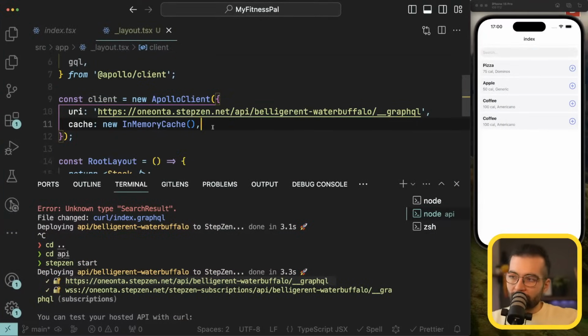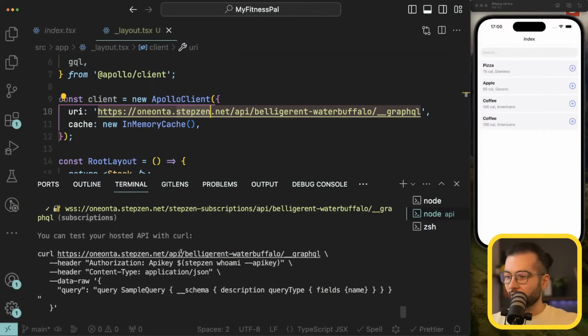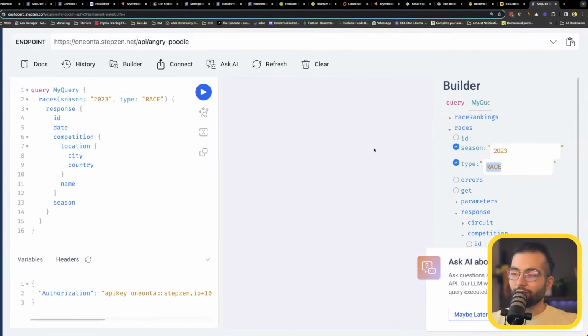The only difference is that our GraphQL API is also protected by an API key, because we don't want anyone to be able to send requests to the GraphQL API that we create with StepZen. StepZen authorizes requests to it using an API key. And to check that, what we see here is a header with an authorization of an API key. If we go to the dashboard and from the variables tab we switch to headers here, we see the same authorization with our API key.